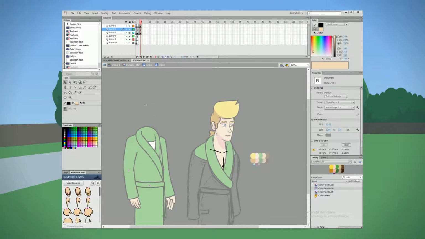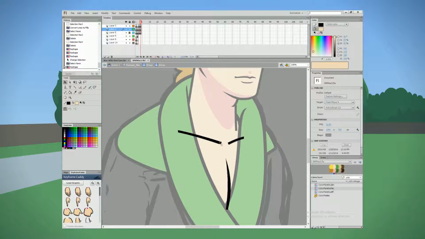So we'll get to it when we get to it, and other than that, this is what we're going to be working on. Hopefully in the next episode we're going to be getting onto some animation.